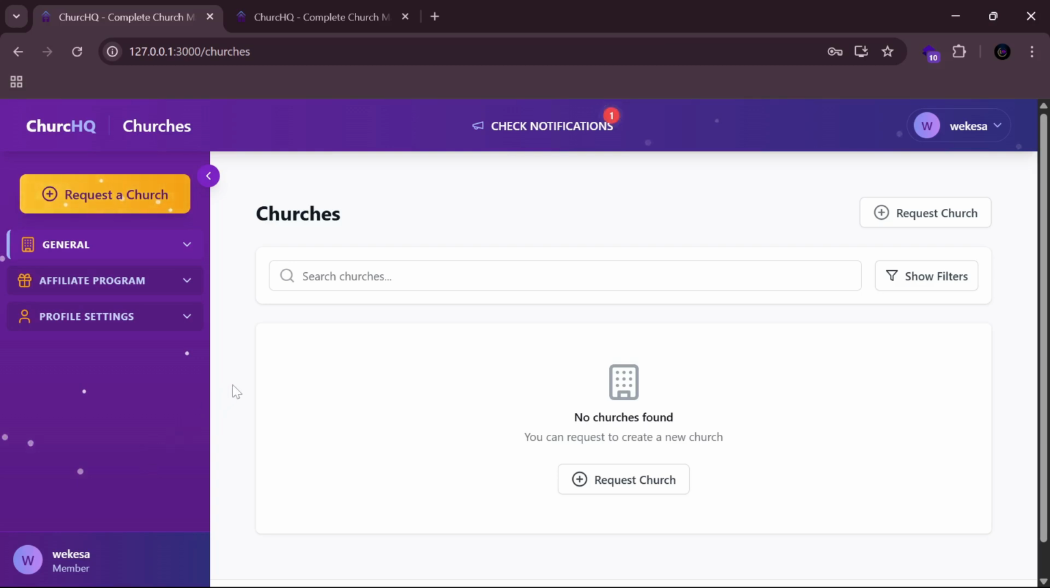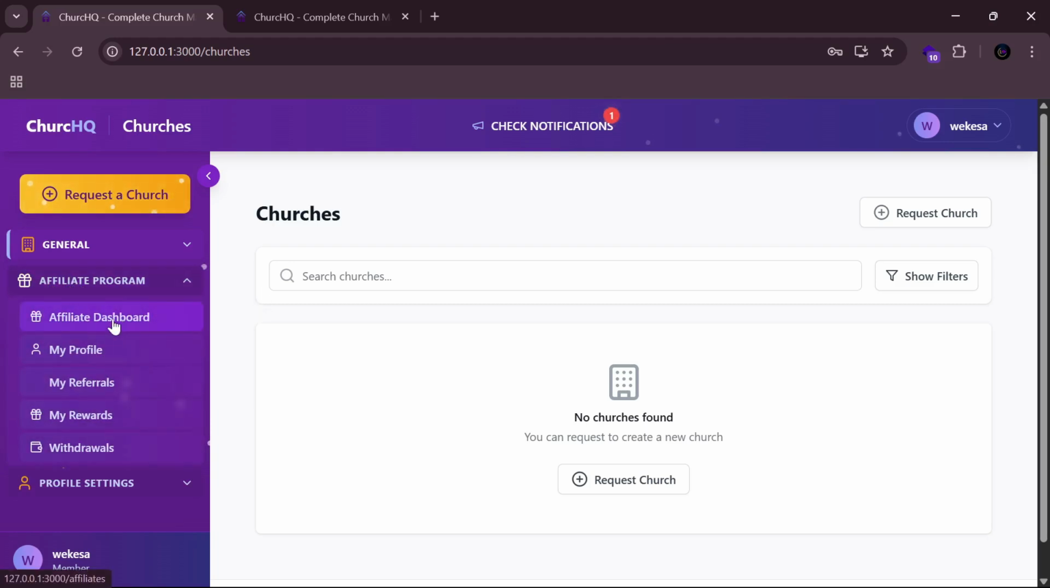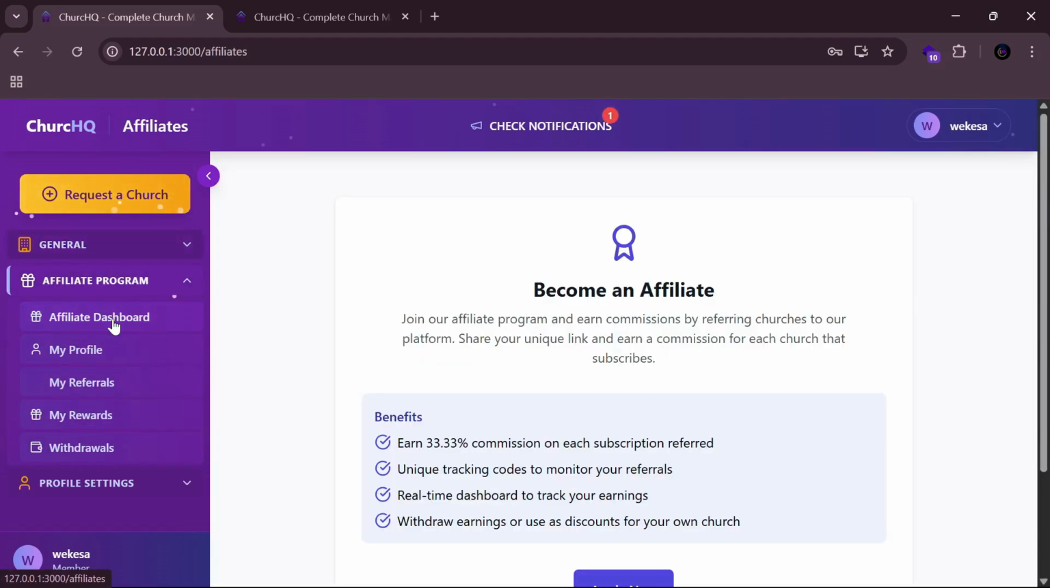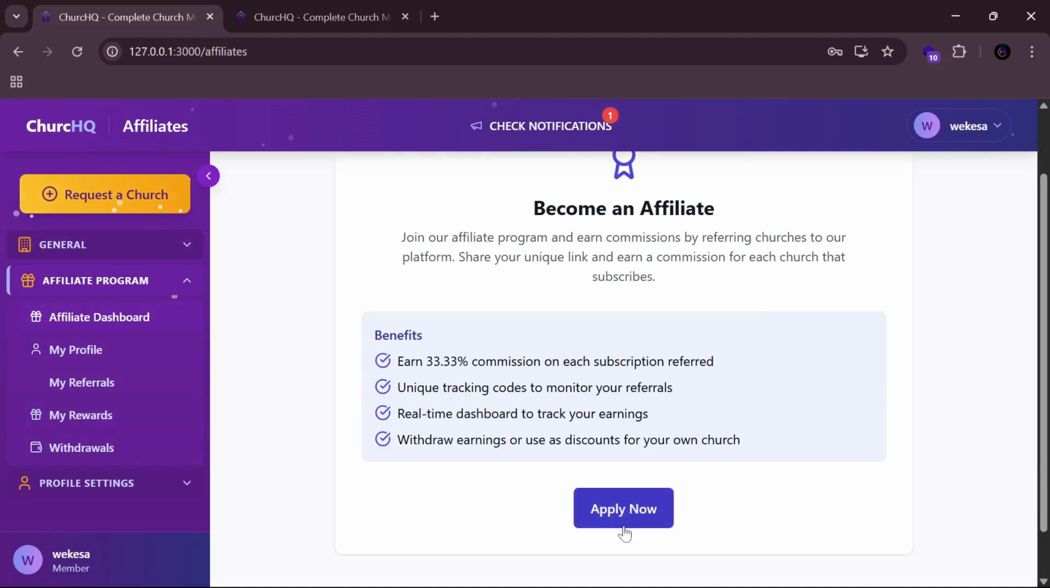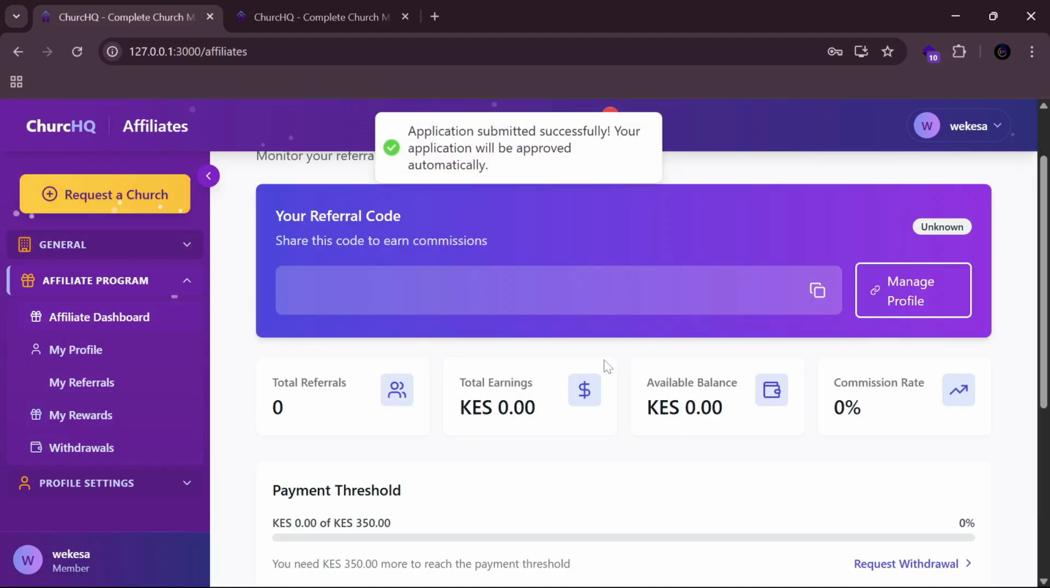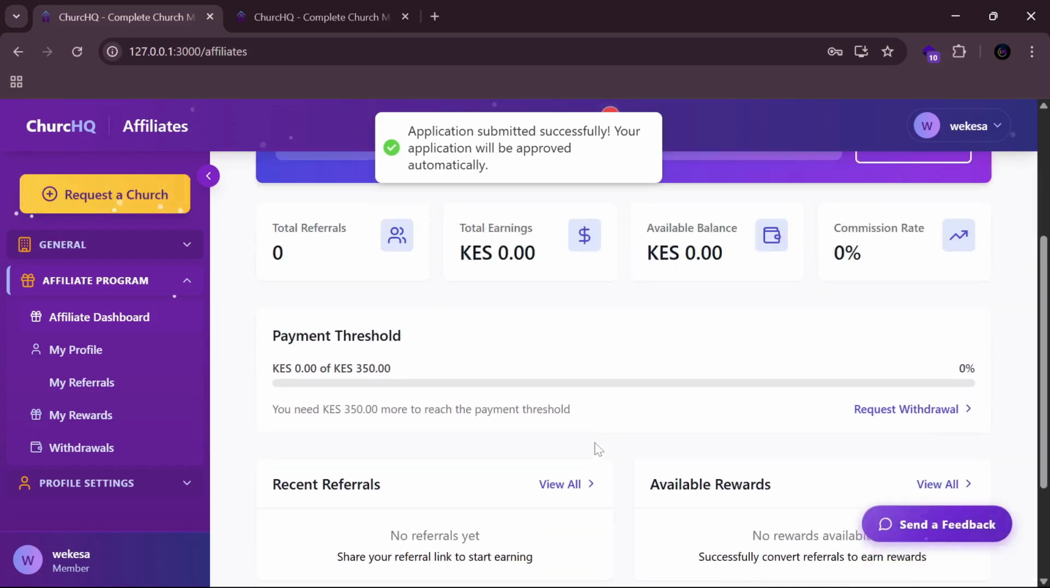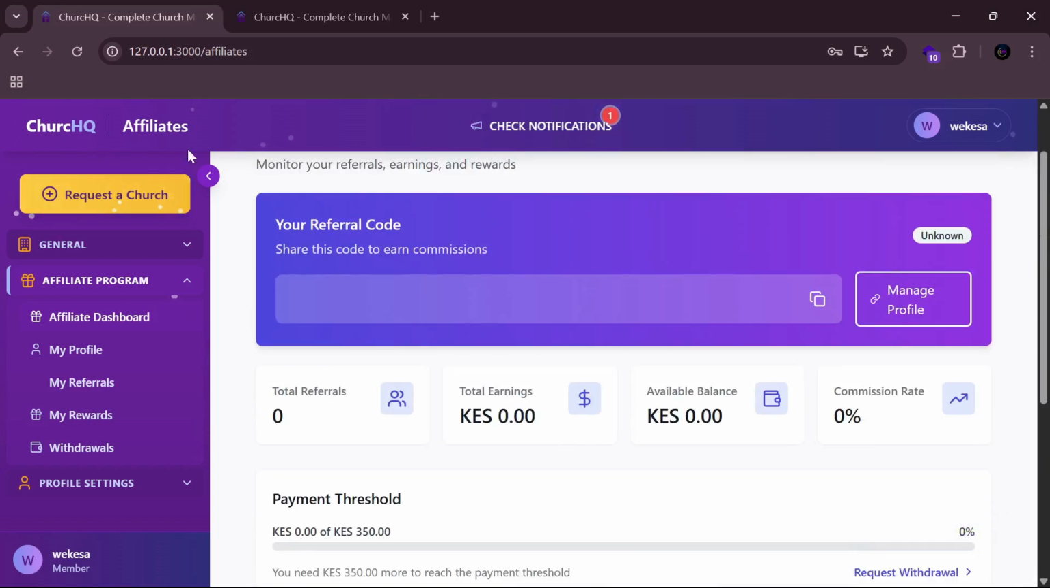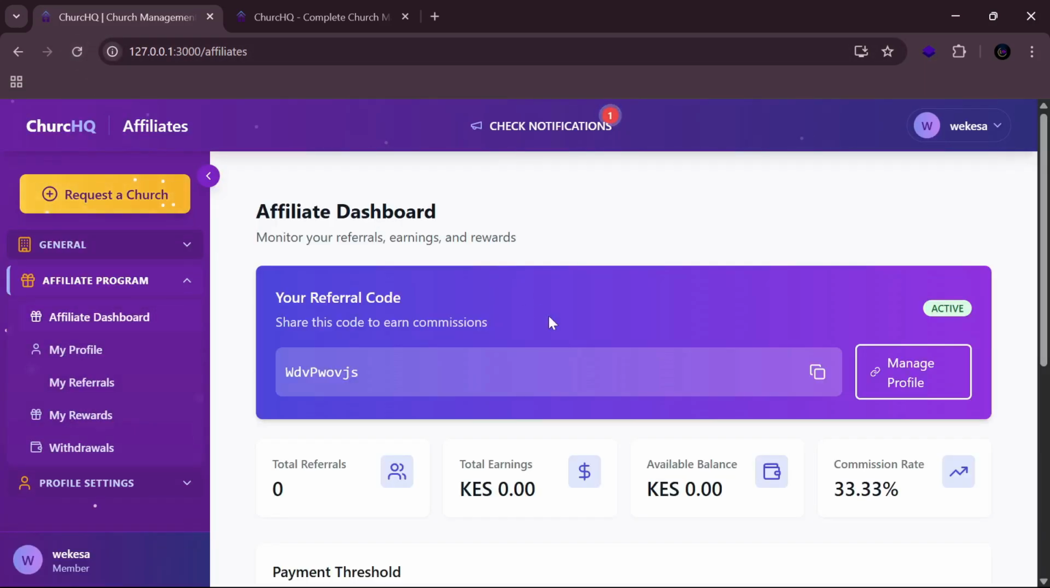How do you enroll in the referral program? Basically you click here on the second tab, then you click here on the affiliate dashboard. You click on the affiliate dashboard, then you click here on apply now. When you click on apply now, automatically your dashboard will be created. So let me refresh here, reload.